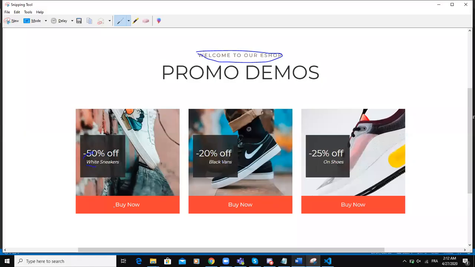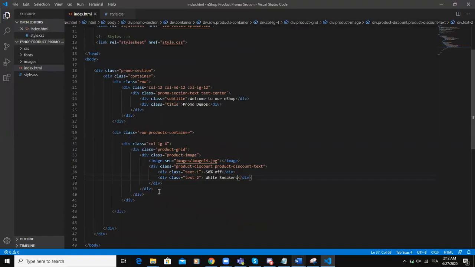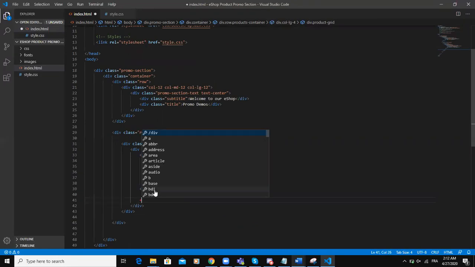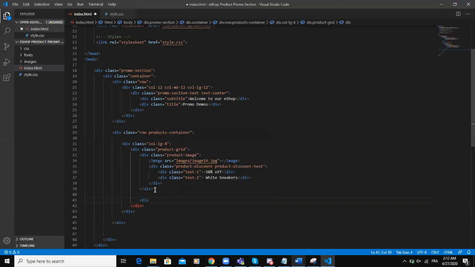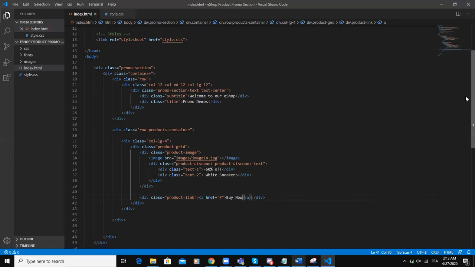So now it's time for me to design this sort of button down below here, and then the text buy now. So I'm going to come out of the product image tag and add another div. And I will say that its class is going to be product link. So I'm going to use a link, and inside I will say a href. Okay, and I'm just going to put it this way, and inside I will write buy now. Okay. So this is pretty much it.